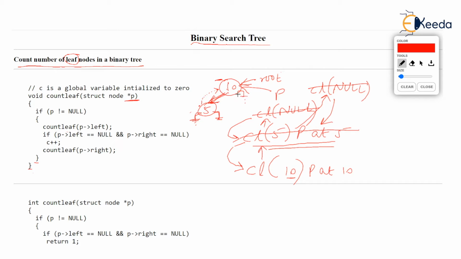So C won't be increased by 1. C will remain 1, as we have encountered only one leaf till now. The leaf was node 5. And count leaf of 10's right is called. Now observe, count leaf 10 is calling count leaf right, which is also null. I'm not showing that due to lack of space, but count leaf 10 is going to call count leaf null, which will end, and count leaf 10 will resume. Count leaf 10 will simply resume from the last line, and it will also end.